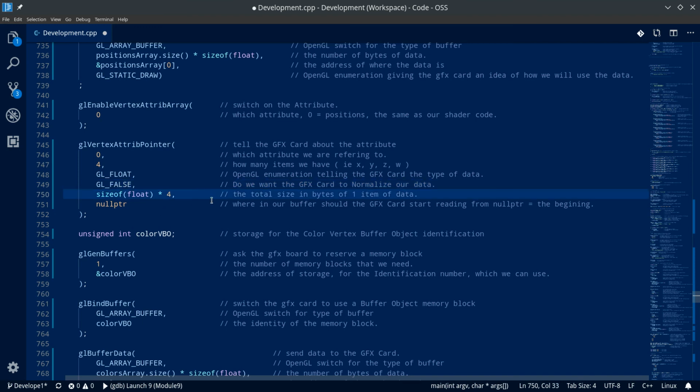The next line is the total size in bytes of one item of data. So it is the size of a float times 4, in bytes. And that's the equation for it. That's how you get bytes. The null pointer at the end could just be 0, really. A lot of people online will put a 0 in there.